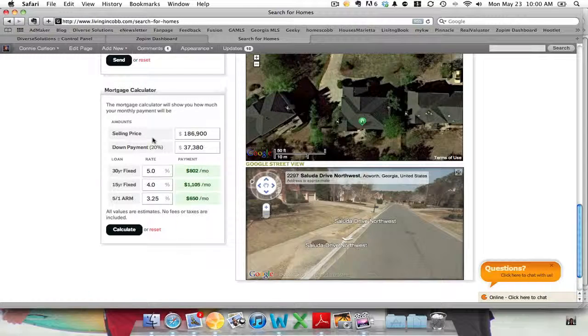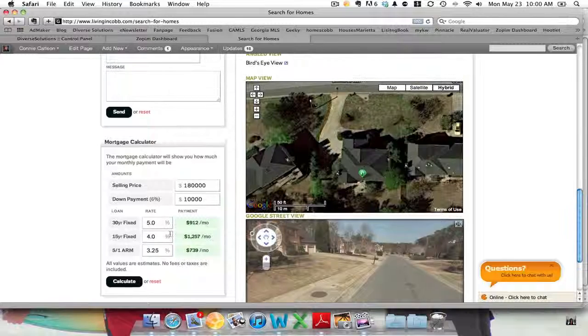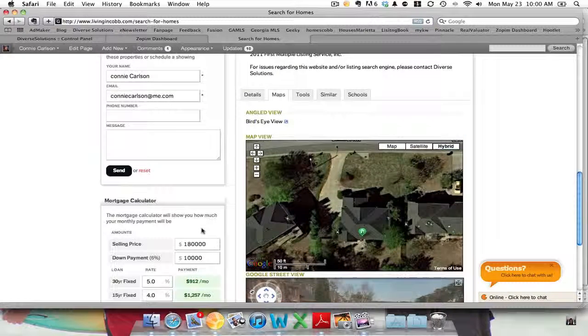Also, let's say here on the left-hand side, you're interested in this, the list price of $186. Say, what if we offered $180? We put 20% down. Or let's just say we put $10,000 down. It'll come up if you hit calculate. It will calculate your mortgage calculation. So on a 30-year fix, it's $912 a month. So that helps you plan.